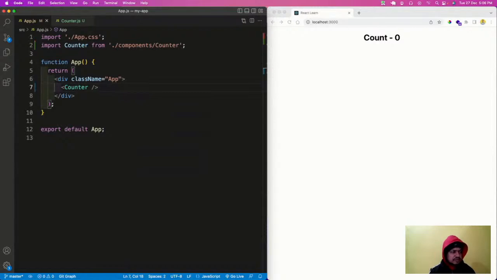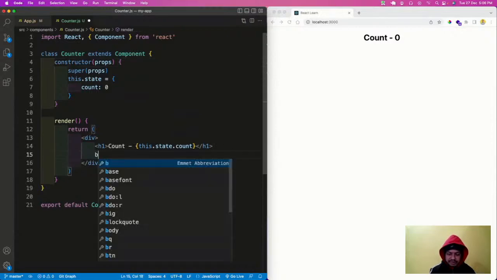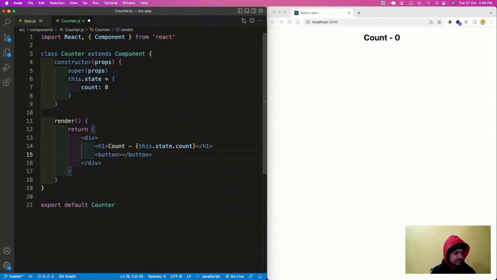What are we going to have here? Now I want to update the state. So how do I update the state? To update the state, I'll have a button, and this button will say increment. I want that if I click here, this should increase, and actually this is very difficult to do in DOM programming.